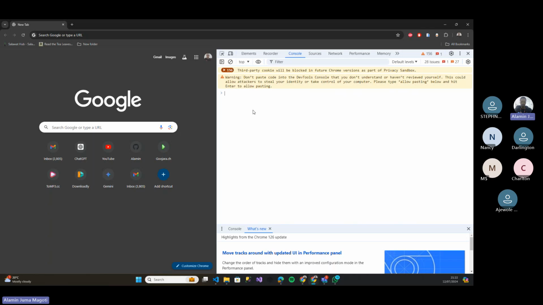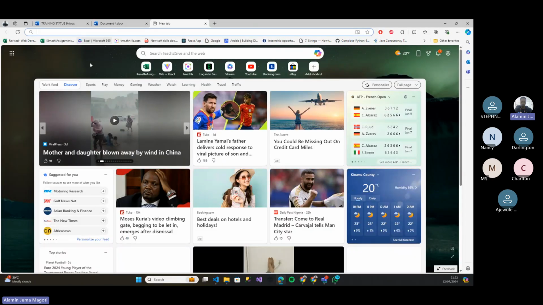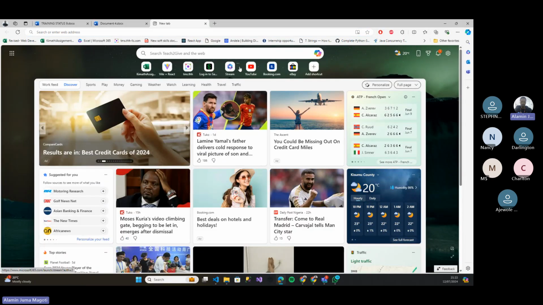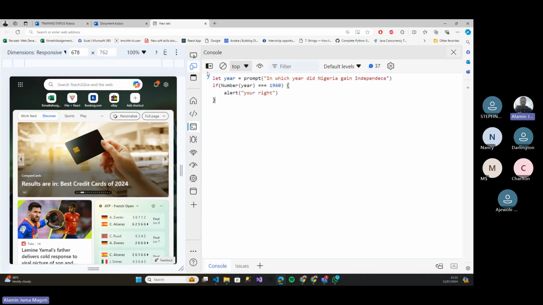It's telling me you cannot paste into the dev tools. Let me use this. I think I can paste onto this console here. Let me right click, inspect, and come to console. This is the console here. Let me clear and paste. Are you seeing? Here I can paste. I can press Control Plus so that you can see the code very well.